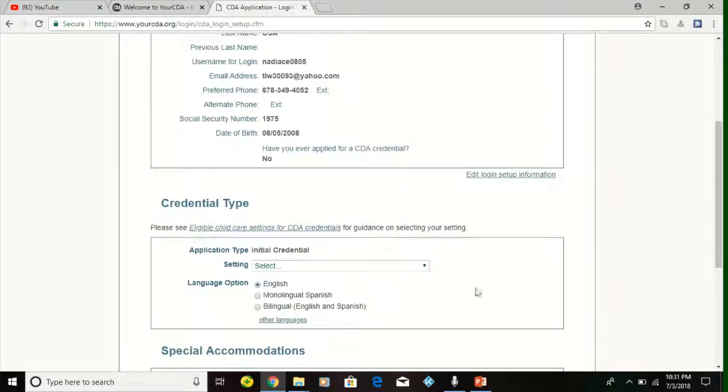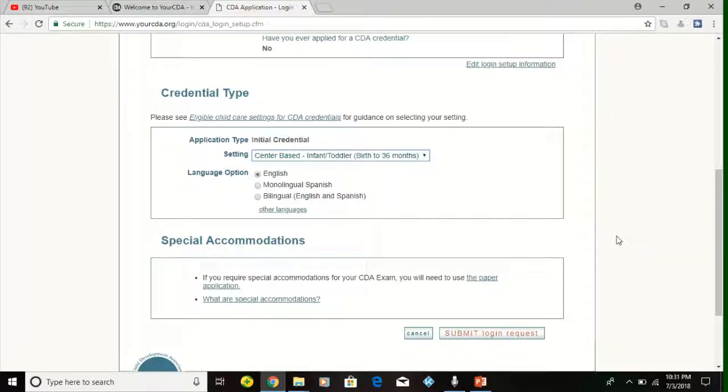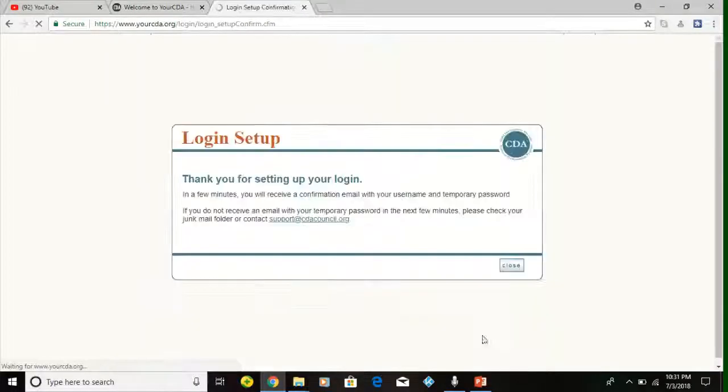So we're going to scroll down and we're going to put the setting. This is what we want to reflect on our certificate. You cannot select all 3. It has to be one or the other. So infant toddler, birth through 5, or family child care. Okay? So I'm going to put infant toddler. And I'm going to submit login request. At this time, they're going to send you a confirmation to the email that they sent you and with a temporary password. So I'm going to do that and come back and finish up.